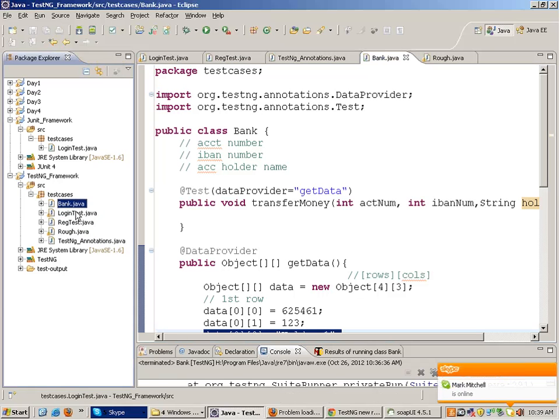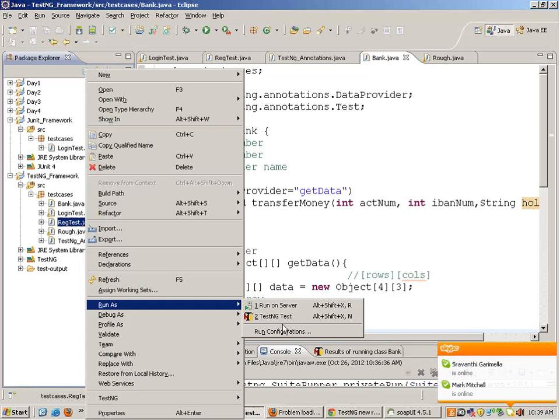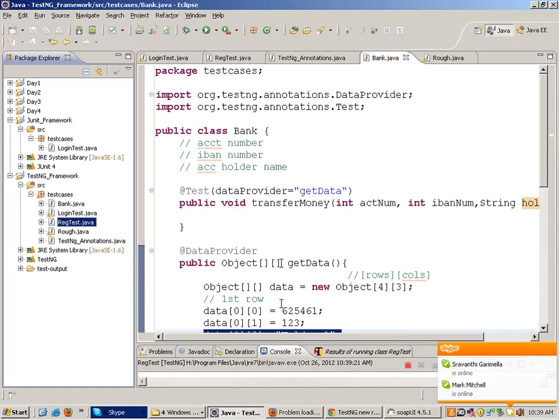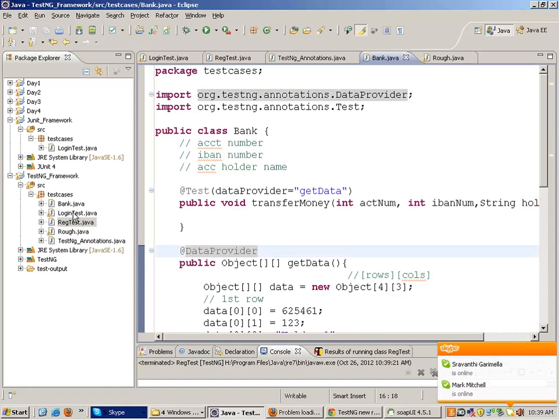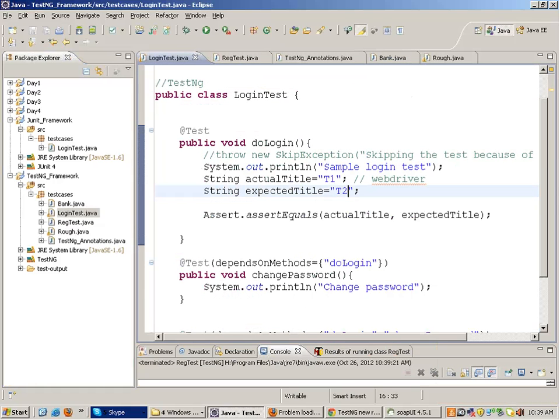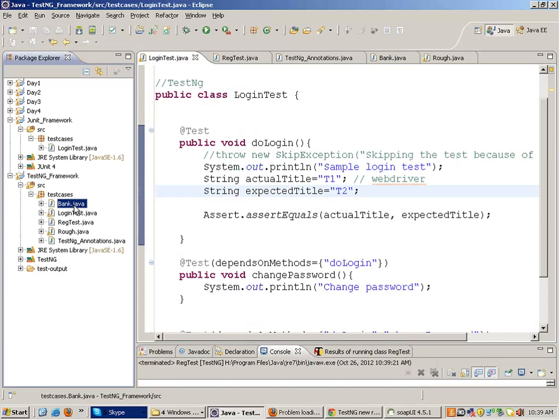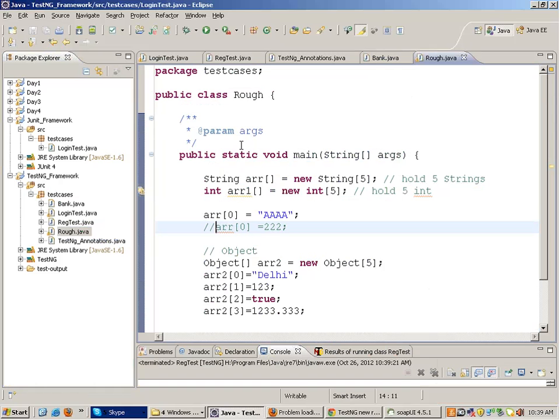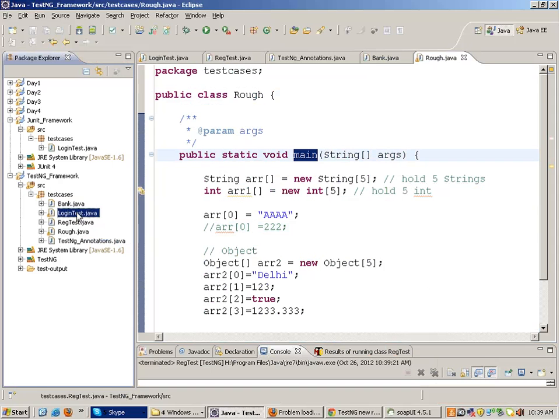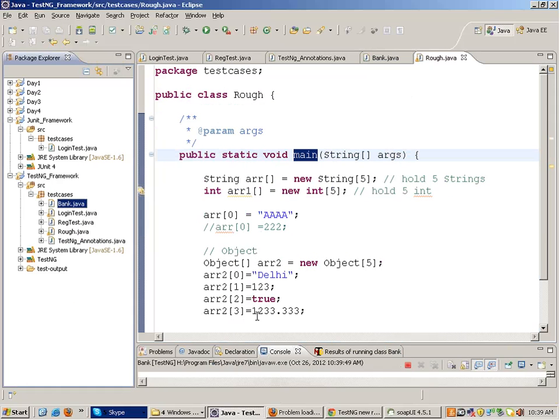Now you have made all these tests, right? I can run an individual test by simply right clicking on it and saying run as TestNg test. Suppose if I change the title out here, then the login test will fail. What if I want to execute all the tests together except rough.java, which is actually not a test case? I want to execute all these 4 test cases together in a batch, right? Till now I can execute them individually, right click, run as TestNg test.